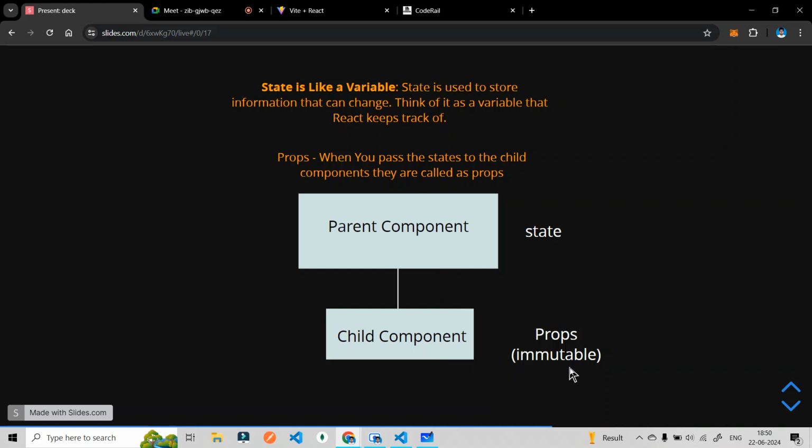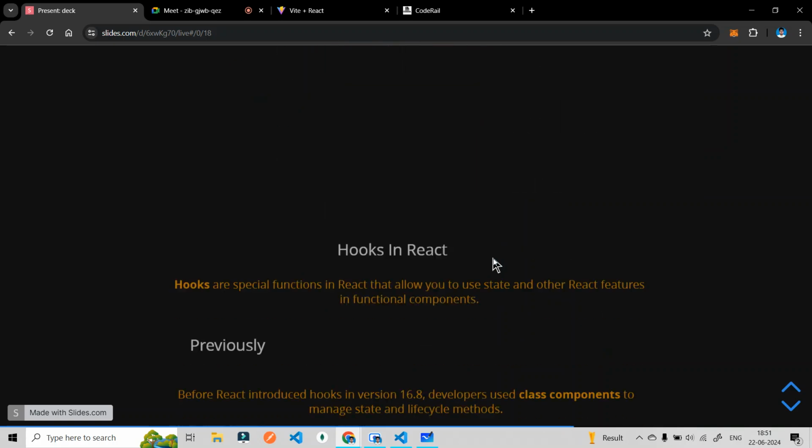This is a very important interview question: whether state is immutable or props are immutable. You will tell them that props are immutable. Then they will ask you why state is not immutable and why props are immutable. You will explain that props are passed to child components, and the state is defined in the parent. As simple as that.